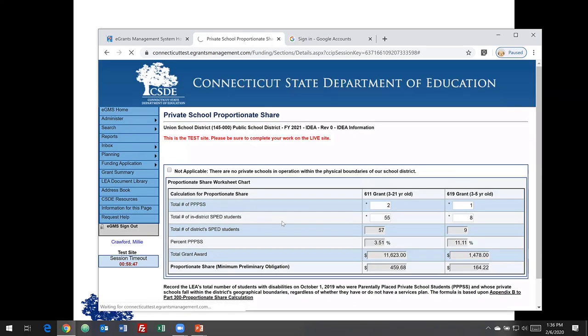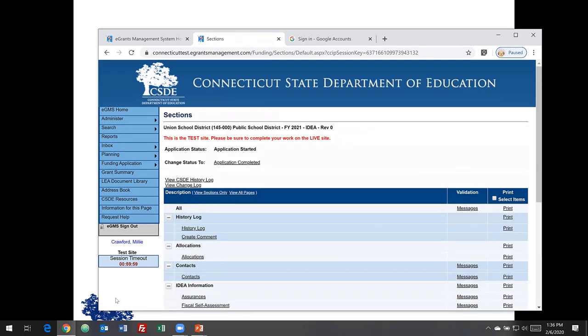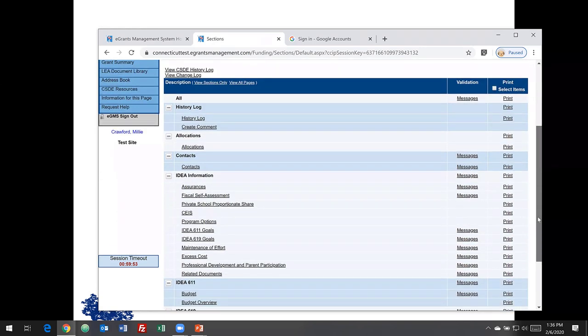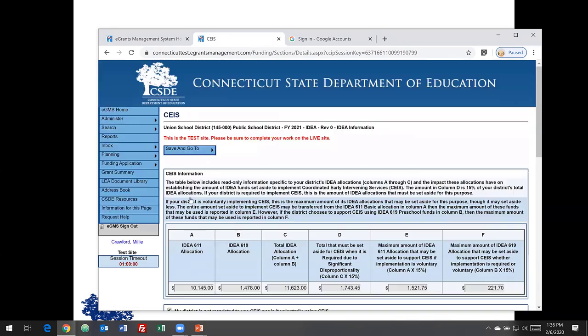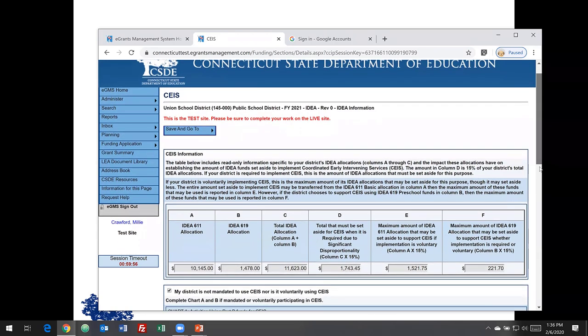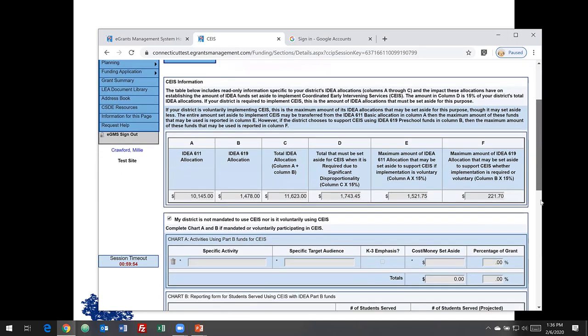So you can do this either by sections like this or going back into the whole sections page. And as you see, my time just reset. Or you can go in page by page. So let's look at some of the changes to the CEIS section. This was actually just discovered this morning, as we were working with this.